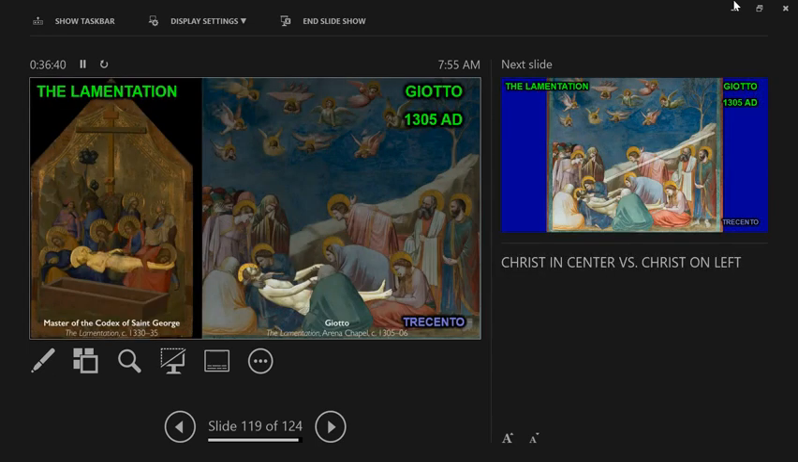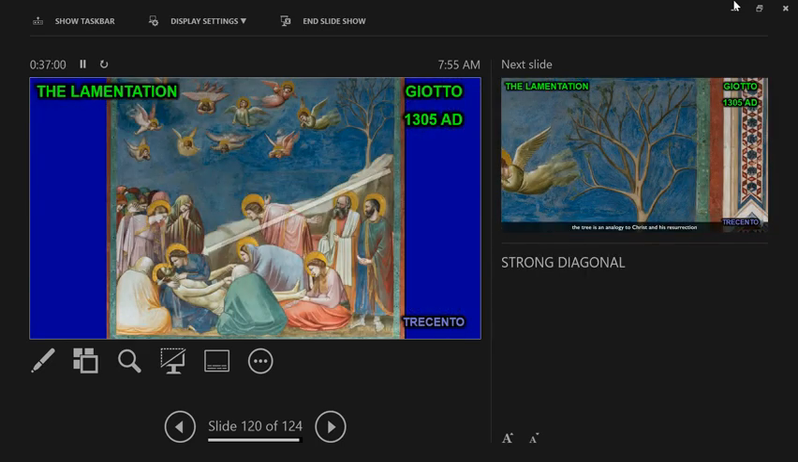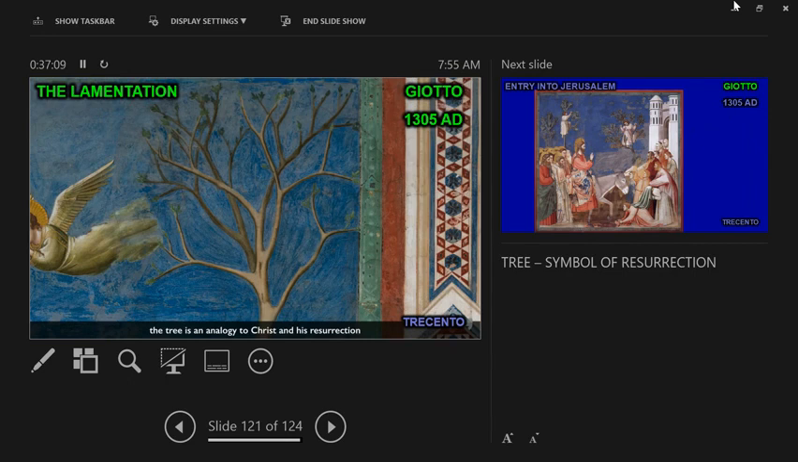So in the past, the lamentation was very flat, all right, and the body of Christ did not have things in front of it. Also, we have Christ in the center versus Christ being on the left side. That is also new. This diagonal right here is also something new, having a strong diagonal in there. The tree is a symbol of resurrection.